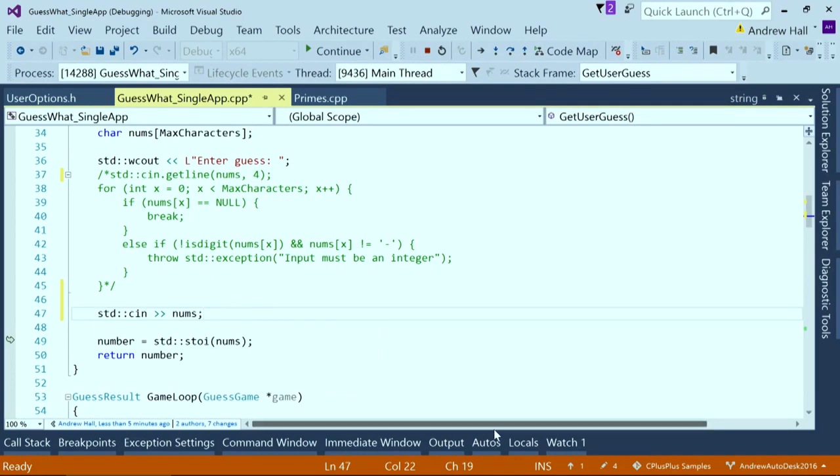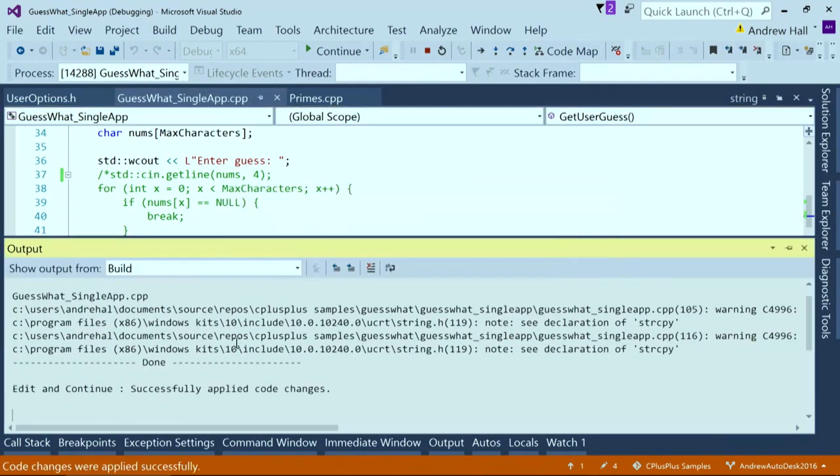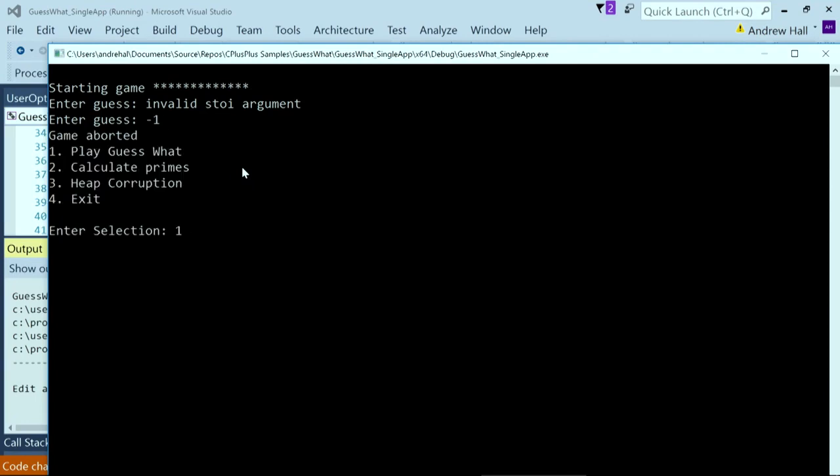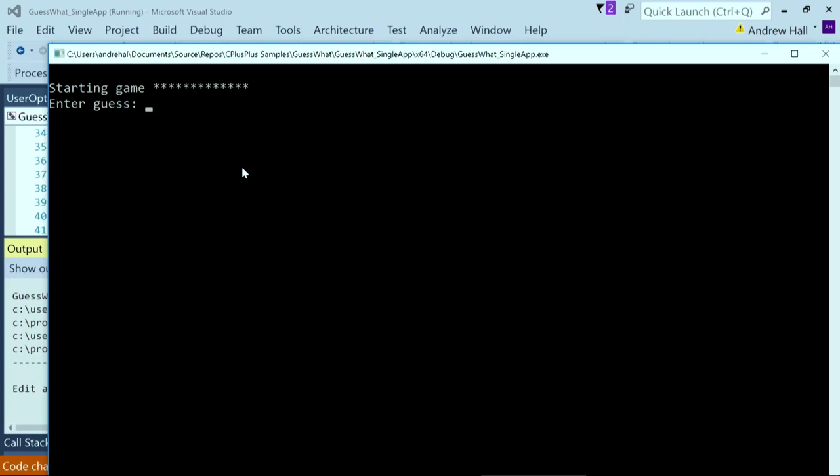That should have done it. So let's go ahead and hit F5. It should apply that change. Boom, pop back up. Let's exit out of this. And when I go play, guess what? Perfect, we fixed that exception.